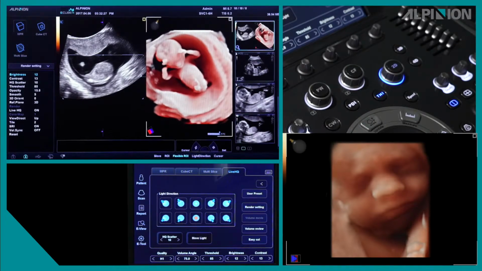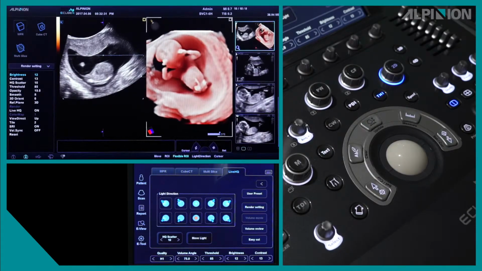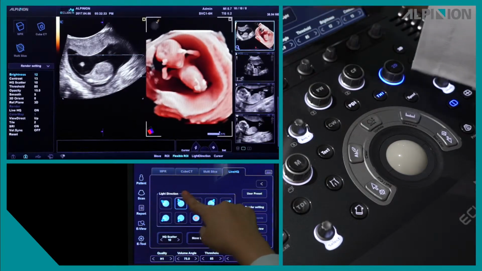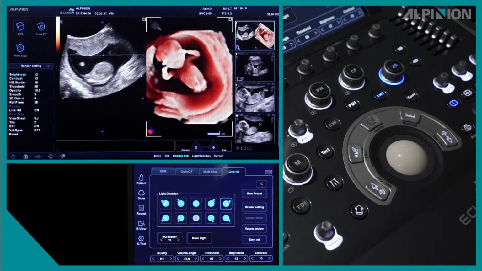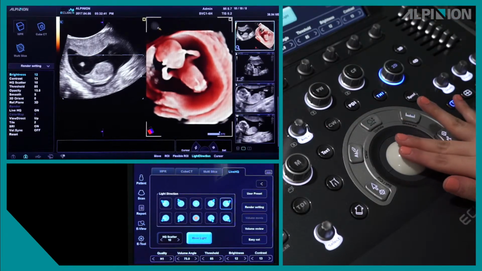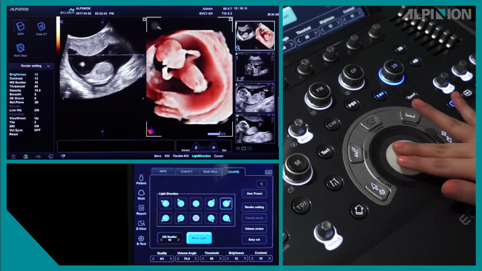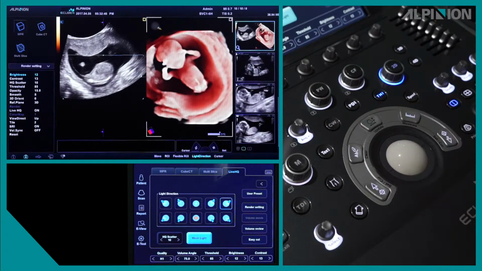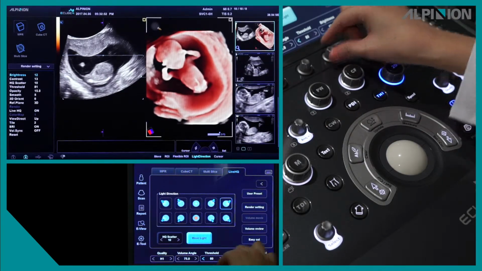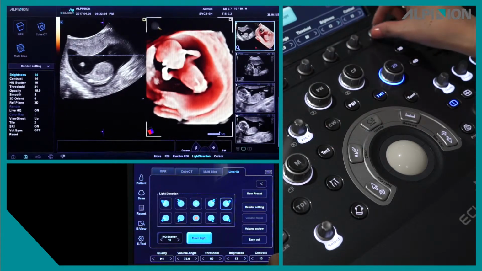To highlight different anatomical structures in the volume image, you can change the light direction. On the touchscreen, you can select the light direction button as you want, or for more detailed adjustment, once you press this Move Light button, you can freely adjust the light direction by moving the trackball. And in the LiveHQ mode, you can also adjust various parameters like threshold, brightness, and smooth as you do in the normal 3D mode.